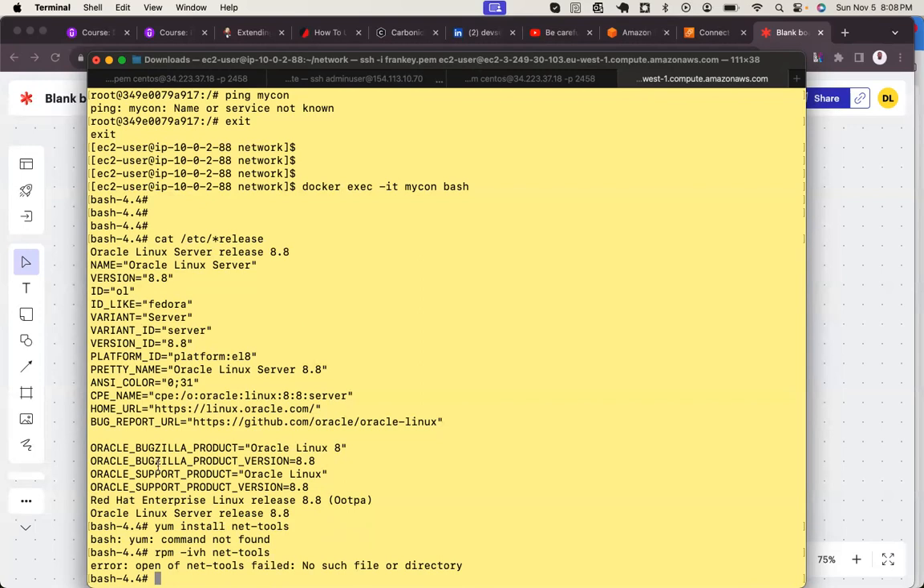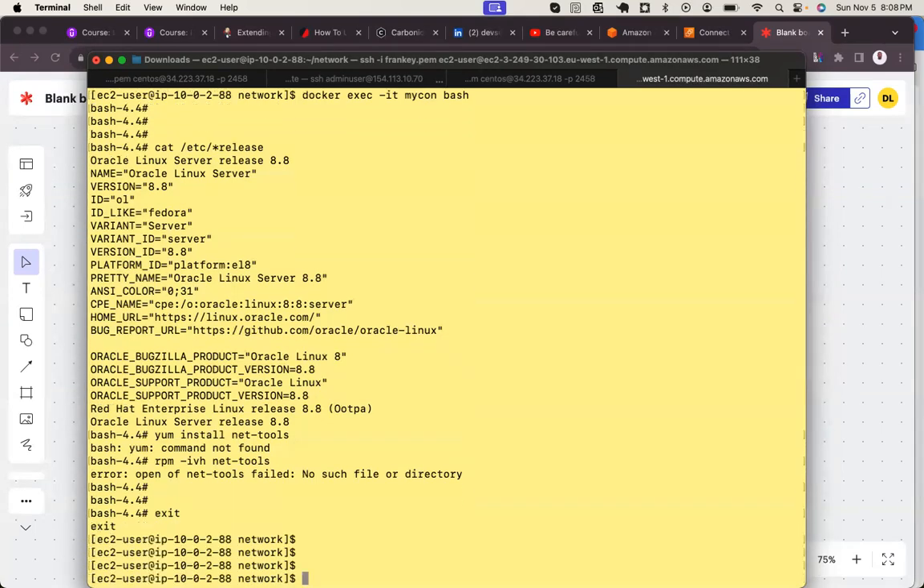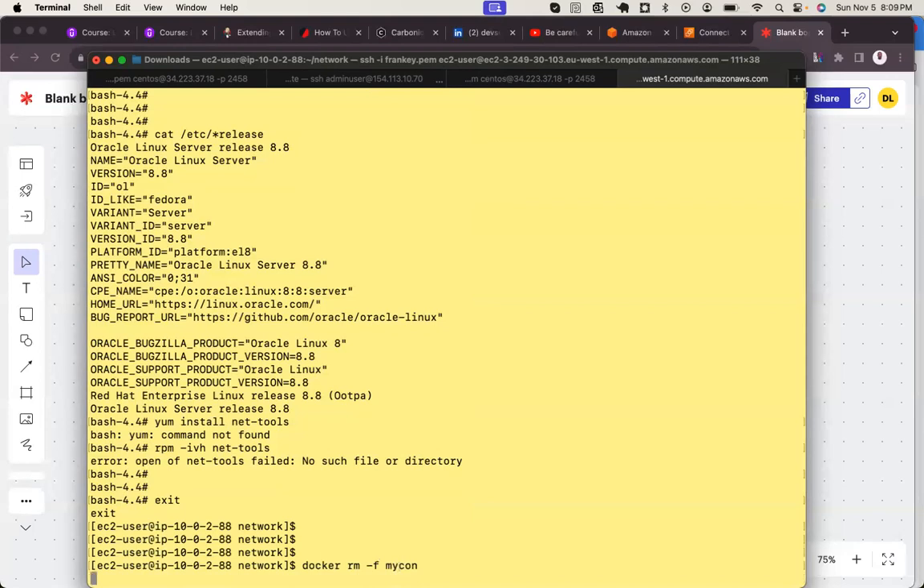Really. I didn't realize. Oracle Linux server release 8. They always get issues. All right, let me drop this version. Let me take 5.4. Let me delete it, because this image is based on Oracle Linux version 8. Right. So docker rm -f mycon.